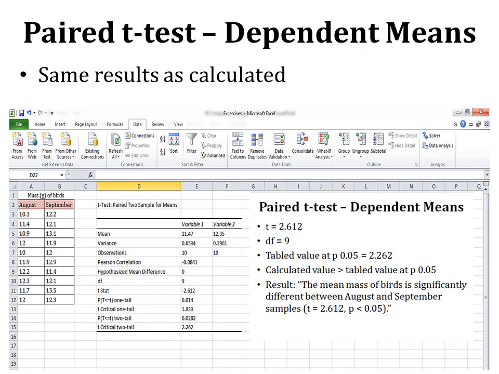Now we can see that these are the same results as we had calculated. We calculated 2.612, and here also we have the value 2.612. The degree of freedom is 9 in both cases. The table value is documented as 2.262. Obviously this is taken from the t-distribution table, so this has to be the same. And our result is also the same, that the result is significant. So this is how we can execute the paired t-test, or the t-test for matched observations or repeated measures, on Microsoft Excel. So this is it for today.